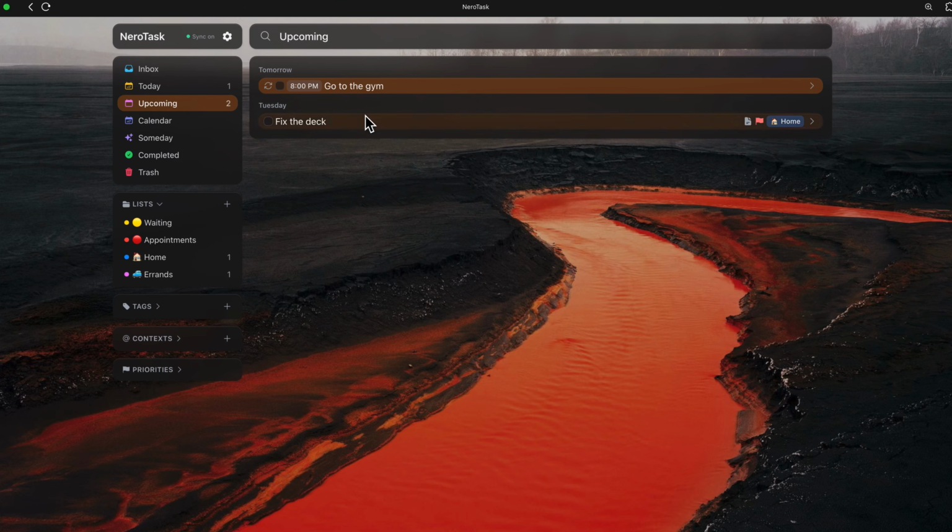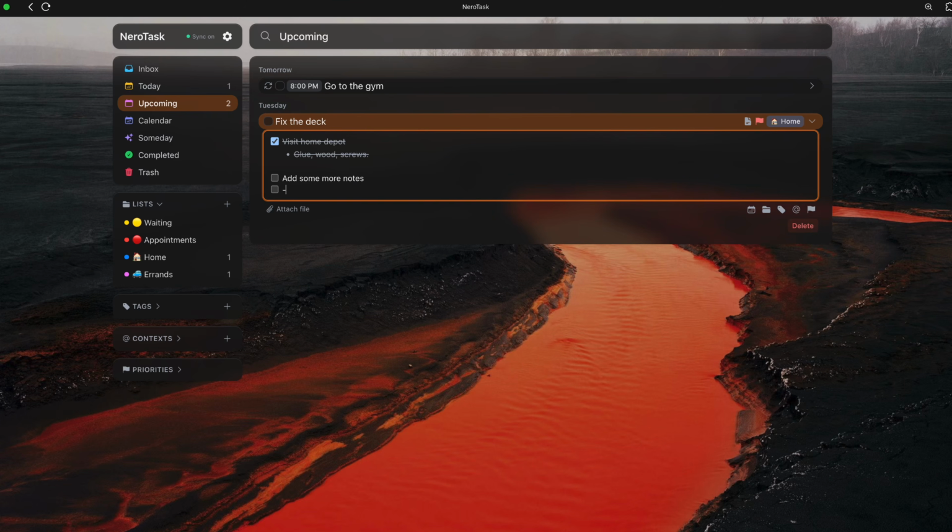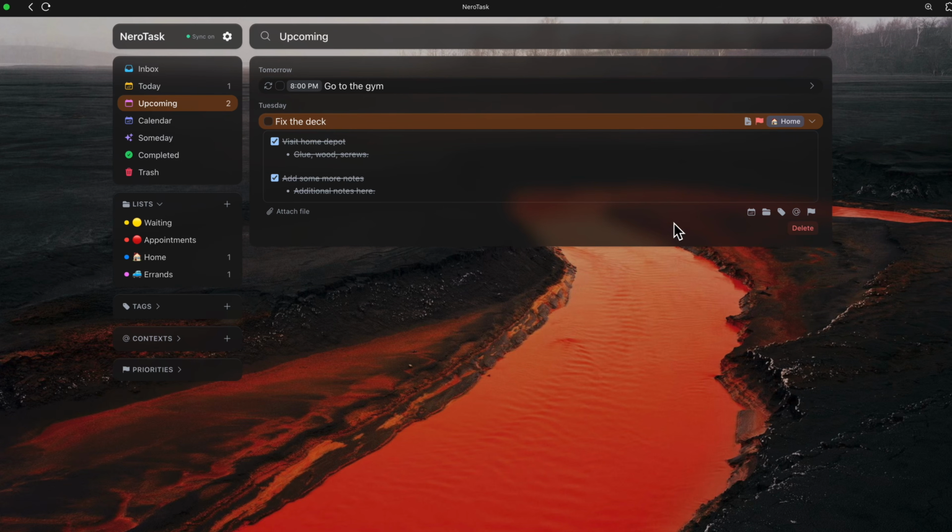So we can actually just click this to immediately jump to our upcoming view and just see everything we have scheduled at a glance. And then if we expand a task, we have our notes section. You can also put checkboxes in there so you can mark things off. So we'll just do additional notes here and we'll check it off. And then down here on the bottom, we can attach files to this.